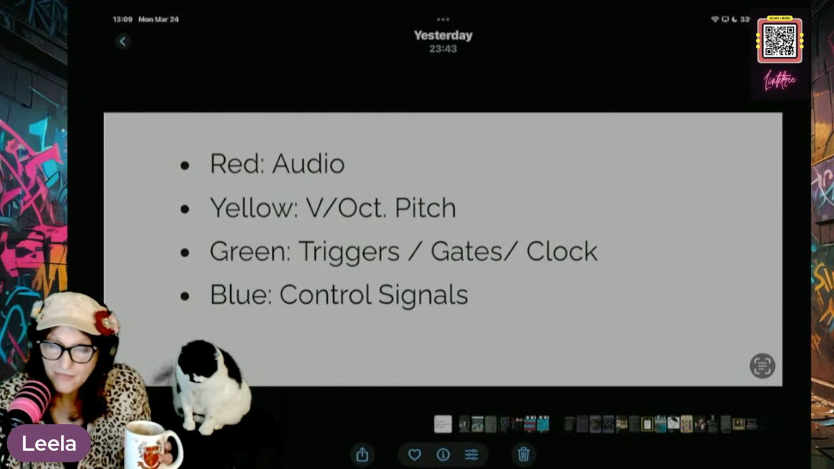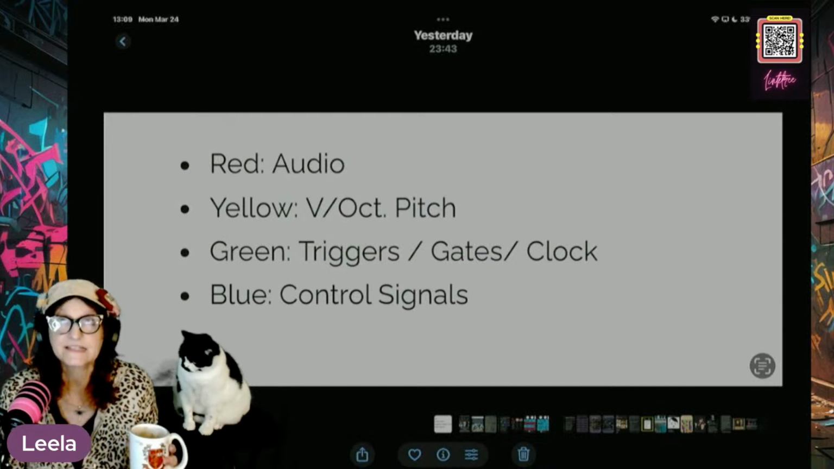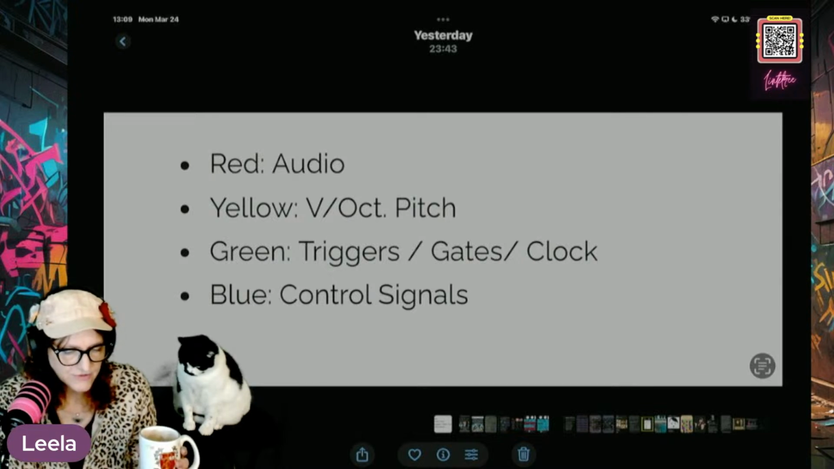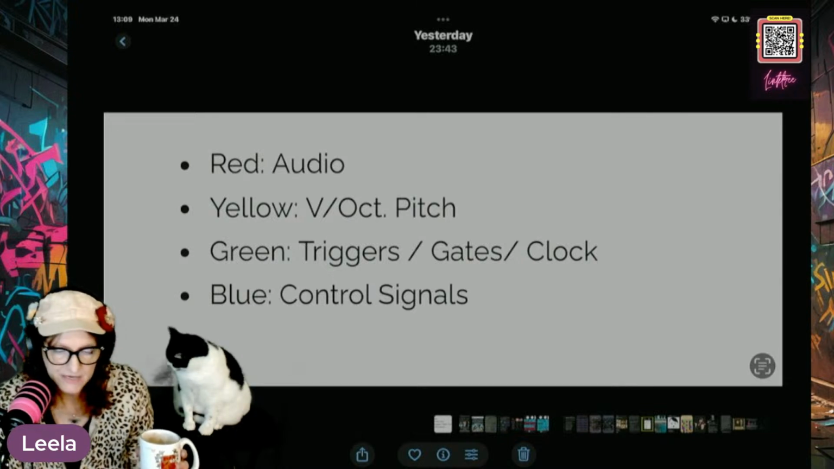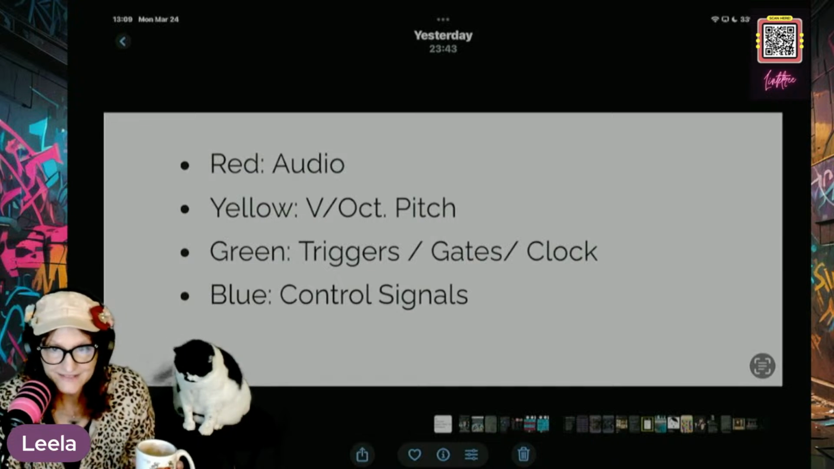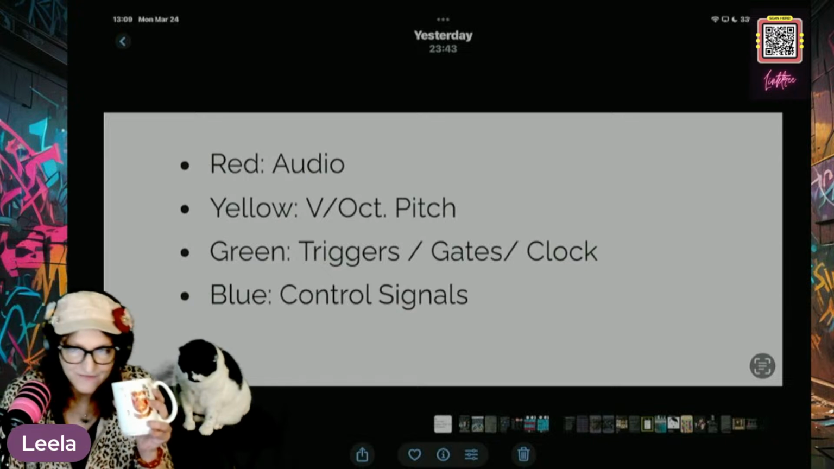It's just like math, the same way that music theory is. So you can use yellow for your pitches. That would be to connect your keyboard or your sequencer. Green is your triggers, gates, and clocks. Yep, 1 volt per octave.